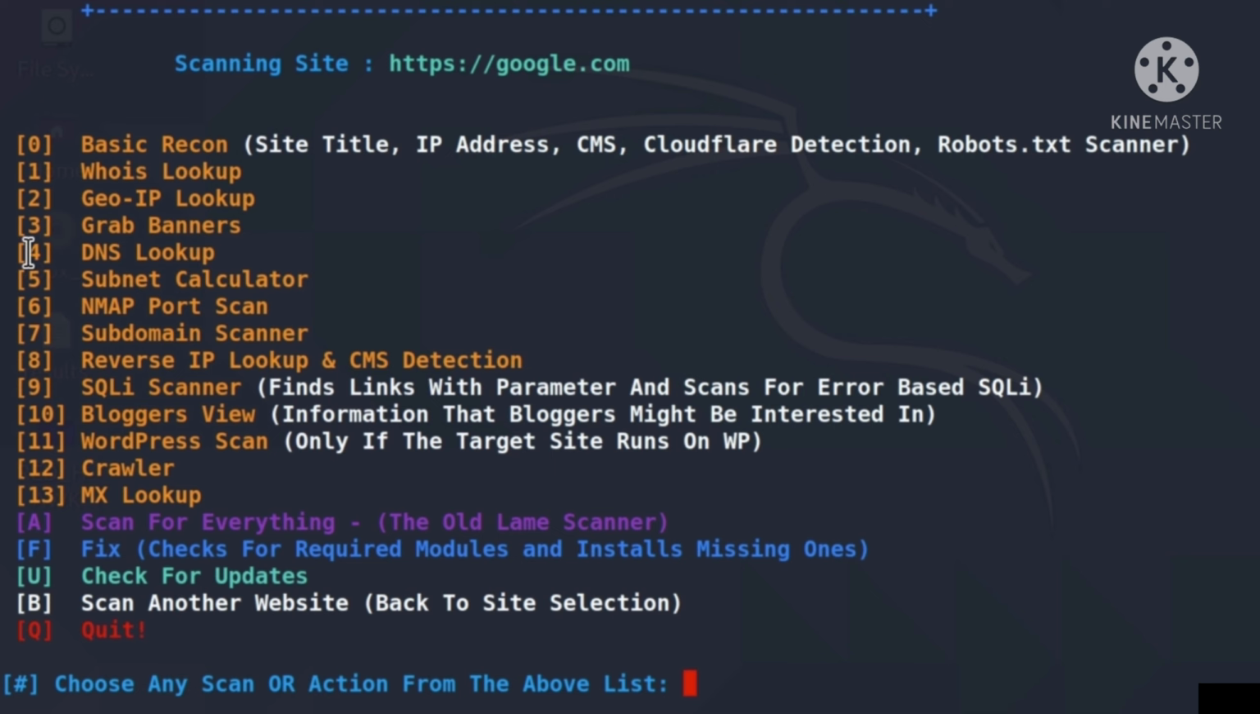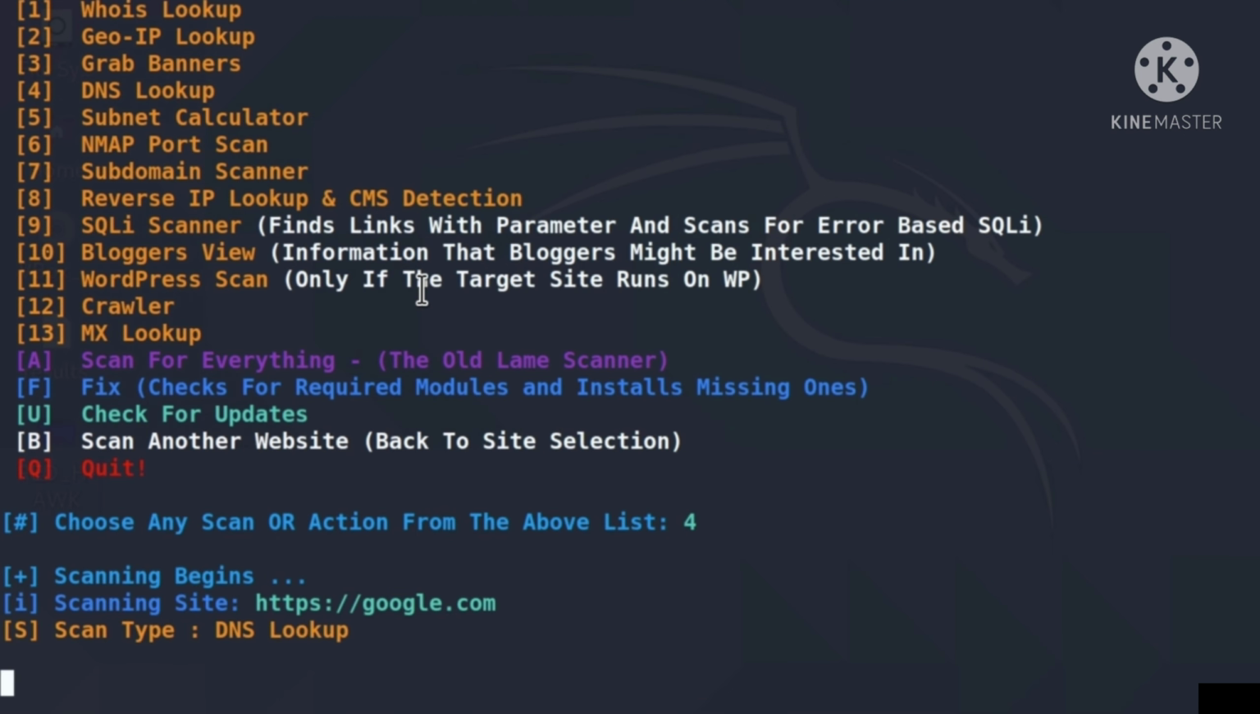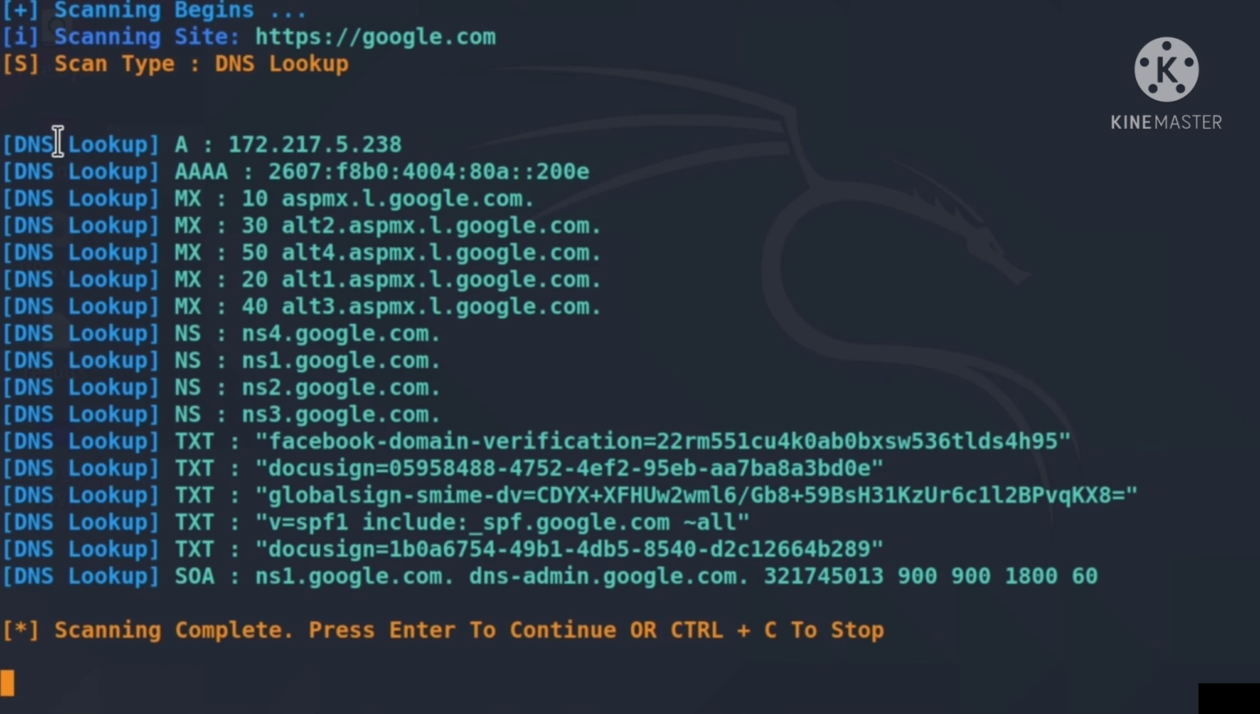We got grab banners, DNS lookup, subnet calculator, nmap port scan, and this option right here is something that we are not going to run right now, since this is something that we cover in the scanning section. The subdomain scanner is also something that we are not going to be doing right now. These options as well are just some of the advanced options that we are going to cover later on, so we won't be running them at the moment. We can go with, for example, DNS lookup to check out which DNS servers it has, and here is the output.